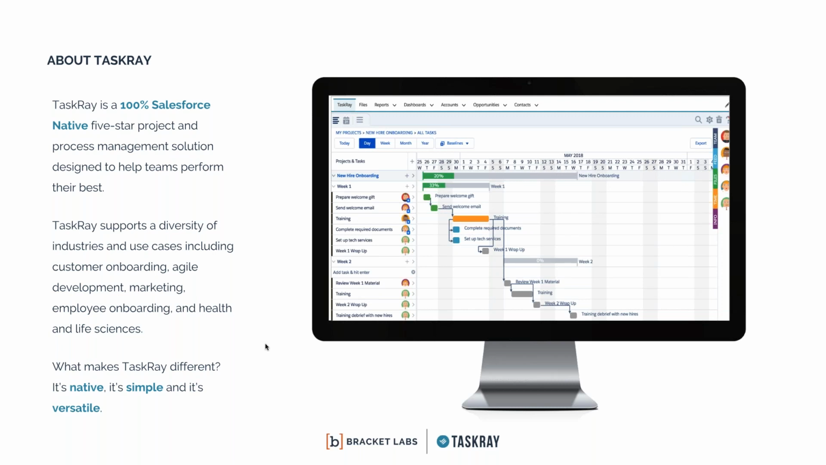Really just about everything you can do elsewhere in Salesforce, you can also do in TaskRay. And since we are sitting on their platform, you can create relationships from your projects and tasks back to very specific Salesforce information, whether that's an account or an opportunity or a campaign or a case, right? Even custom objects. If you have custom objects built in Salesforce, you can create relationships back to those. So very, very easy to create those types of integrations.